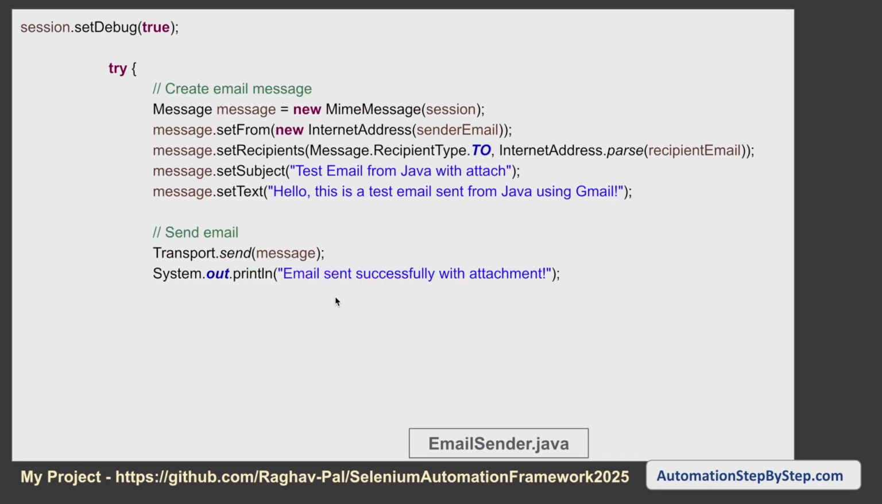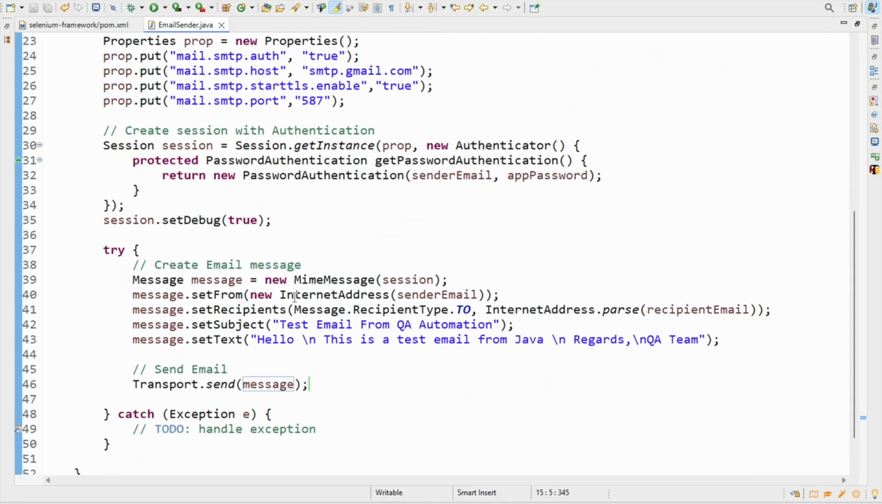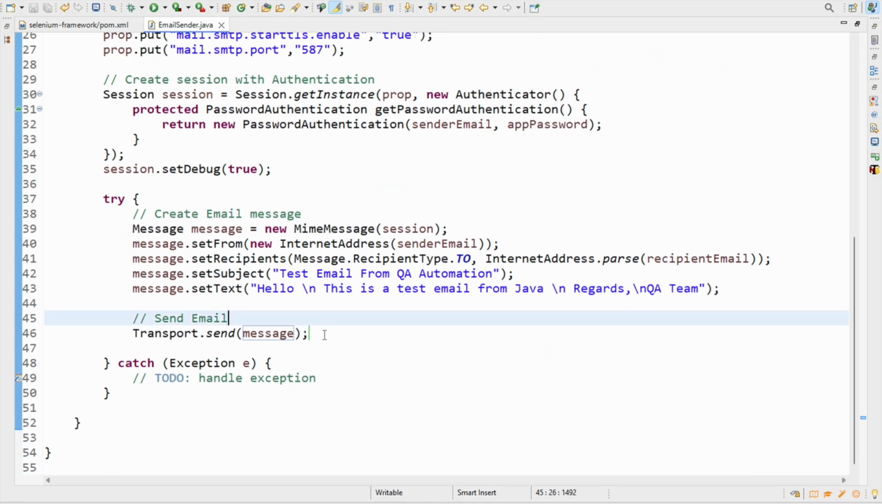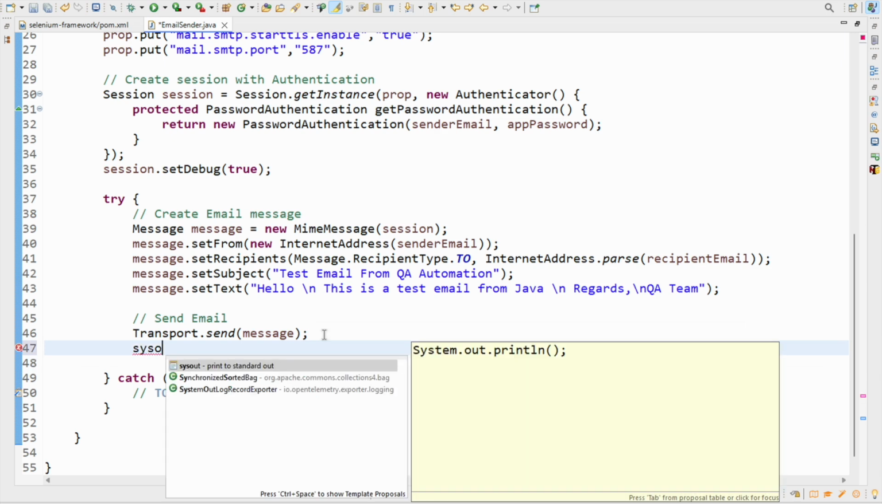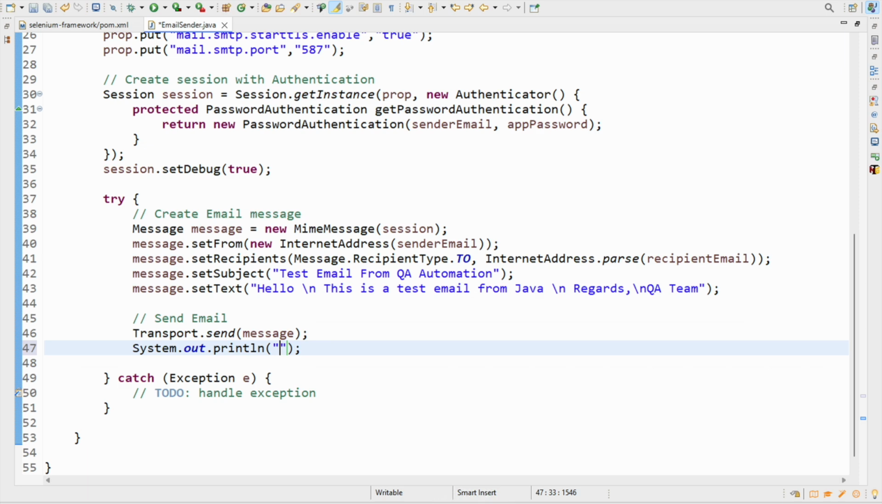All right. Now after this is done, if you want to print something, you can print. So I will just say here SYSO, press control space and autocomplete. I will say email sent successfully.